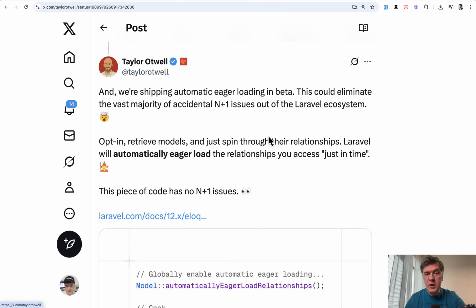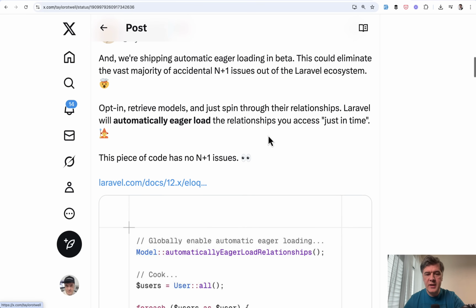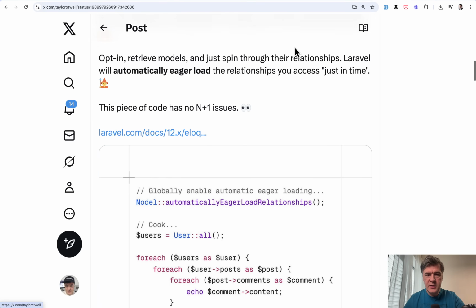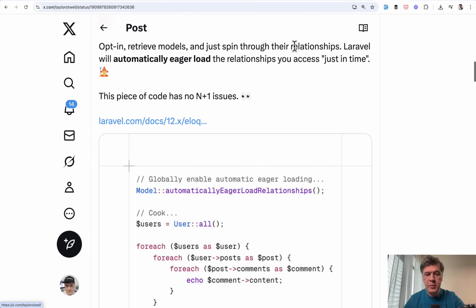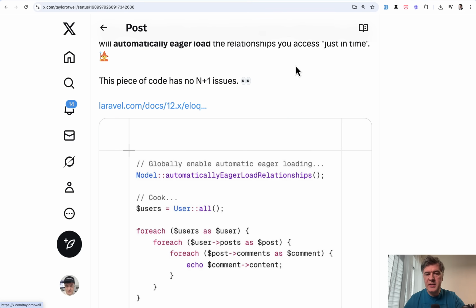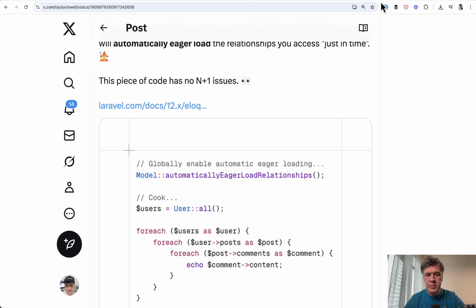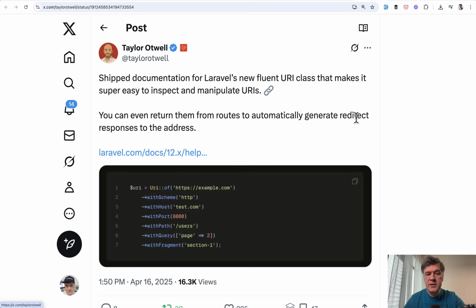Probably the most impressive or most impactful, in my opinion, was released in 12.8, automatically eager loading the relationships. So this is a tweet by Taylor with example, and this change potentially may take away all N plus one query issues, or most of them for most cases. And I have a separate video about it, and I will link that in the description below, so you may take a look deeper. The second interesting feature is URI Helper, released in April.